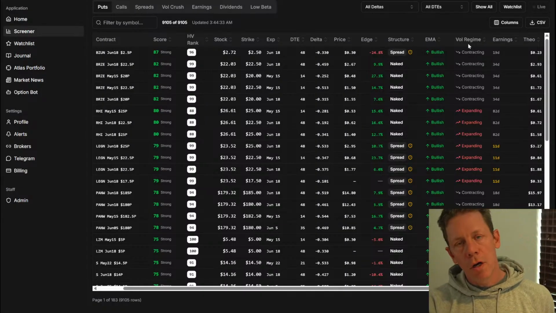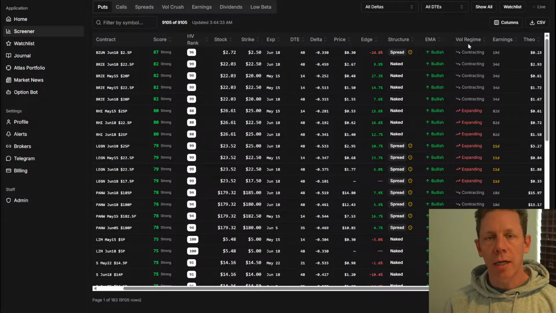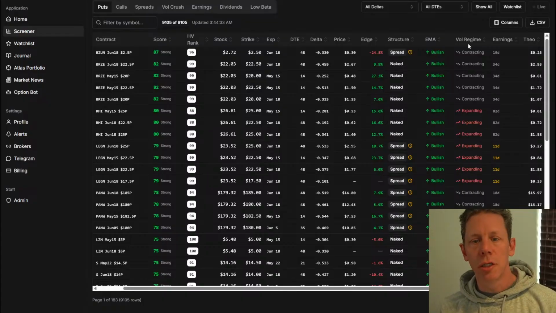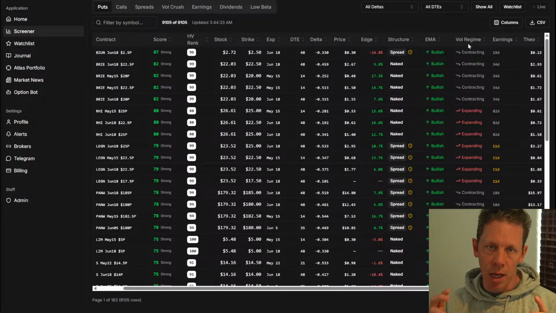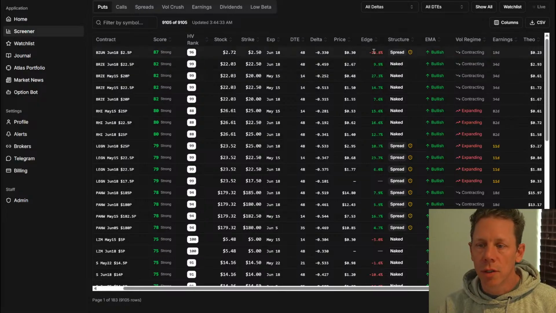So we want historical volatility to peak, and then we want to start to see it contract, and we want to start selling puts on stocks where the vol regime is contracting, but it's still elevated, so we get a good price. Okay, the other interesting ones on here are the edge.